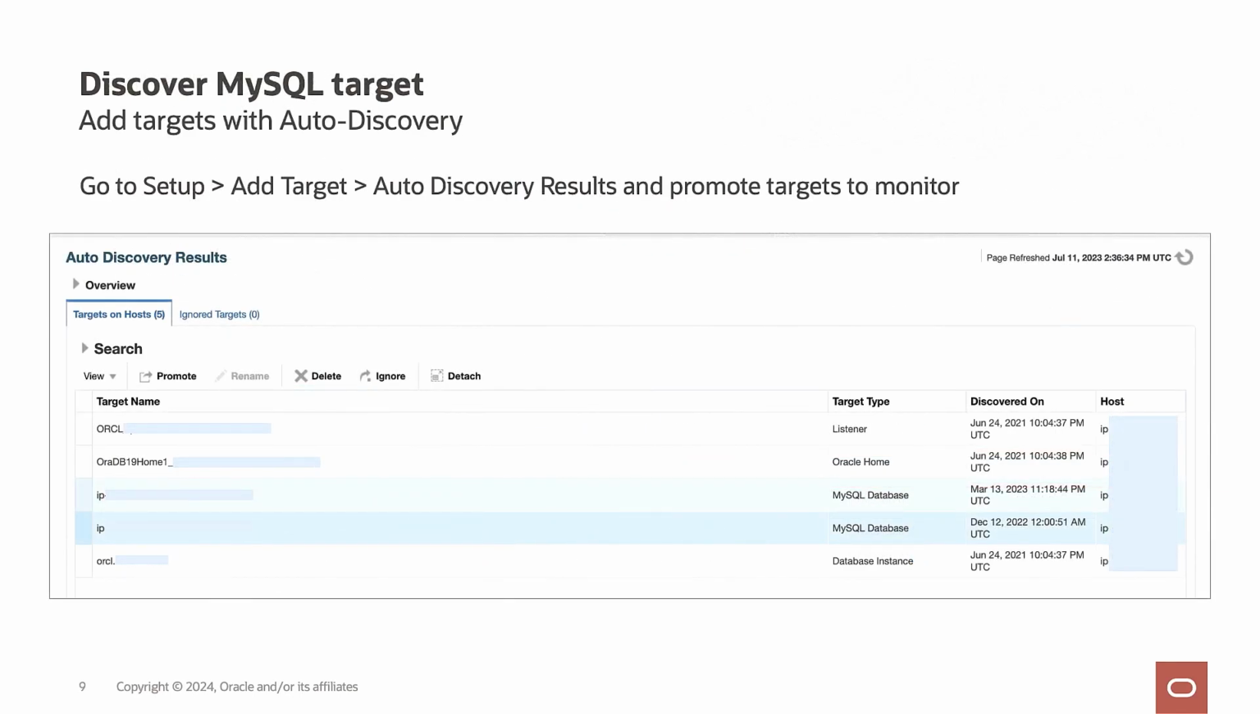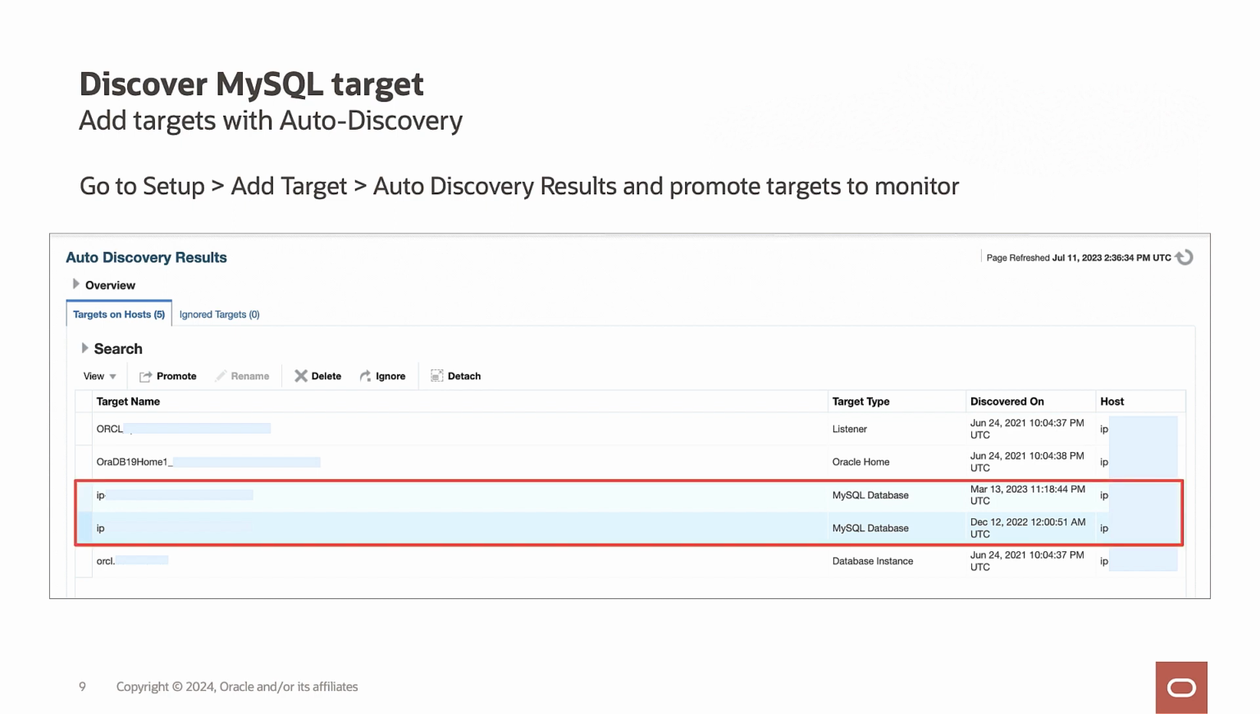The plugin supports auto discovery, which will automatically search for all the MySQL databases that are not yet monitored on managed hosts, so you can easily add them for monitoring. Once all unmonitored MySQL databases are discovered, you can promote them to begin monitoring. This is an example of the auto discovery results in EM. As you can see, there are 2 MySQL targets discovered on the host, and you can decide which MySQL databases from the list to promote for monitoring.